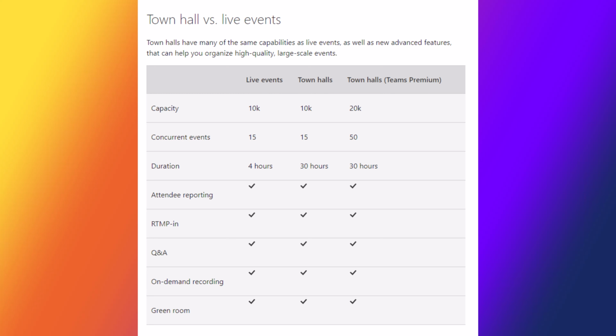Town hall to me is taking a typical Teams meeting and making it suitable for large events. Whereas live events is completely suited for large events, but it's very specific to a Q&A and basically a presentation.